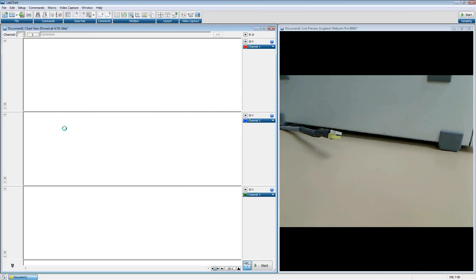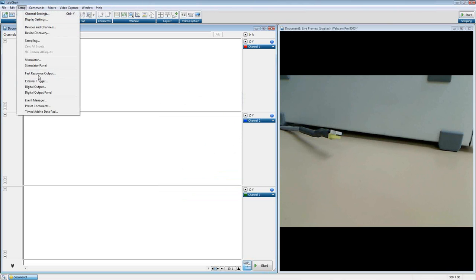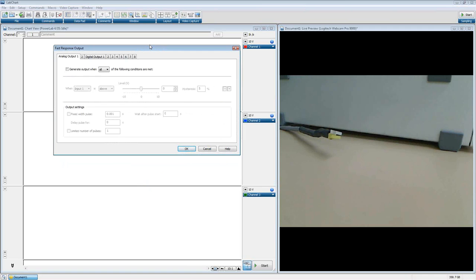We'll go to Setup, Fast Response Output. Once again, Setup, Fast Response Output. And we get the Fast Response Output settings window. It's much more stripped down compared to Event Manager. We're limited specifically to threshold events. So you can link them either to an analog output, 1 or 2, or a digital output 1 through 8.